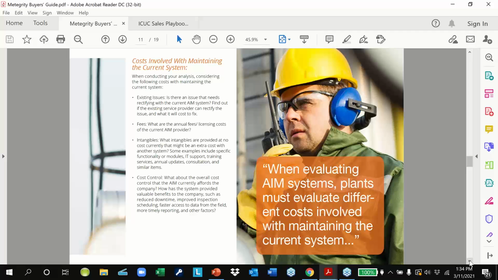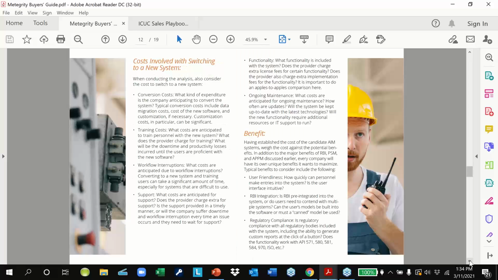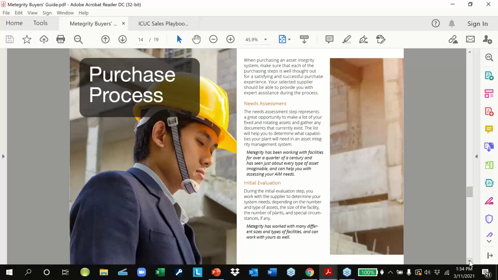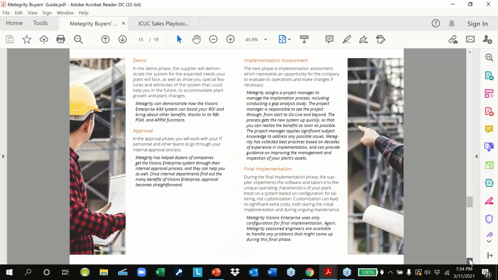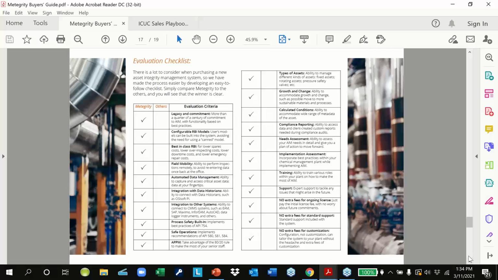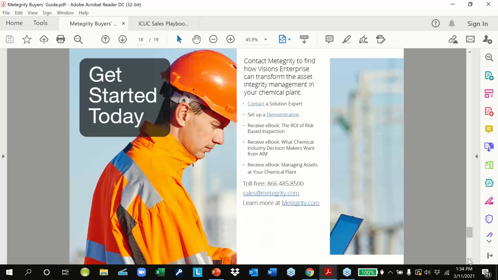Then we talked about how to look at the cost and the ROI for this solution in this buyer's guide. And then we talked about what would be the optimal purchase process that you should go through to make sure that you're thorough in achieving your goals. And then finally, we provide an evaluation checklist that you can use as a buyer to go through this process, and then other ways to get started.